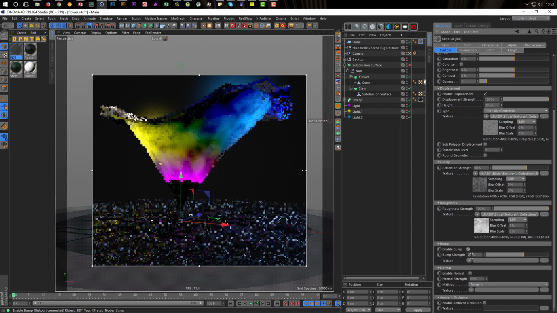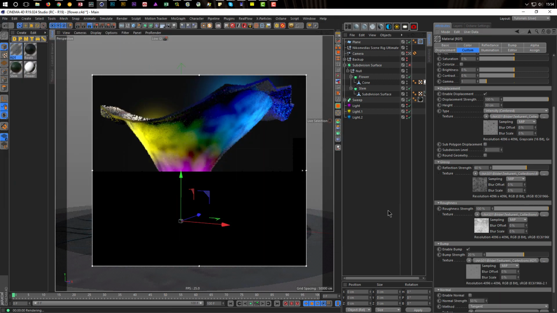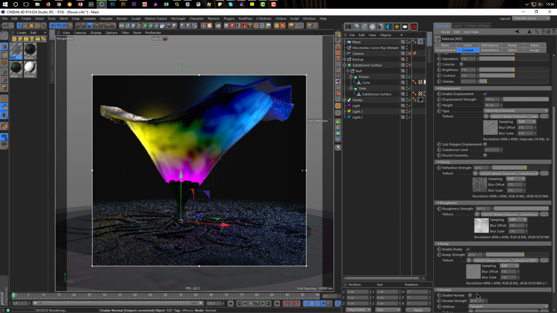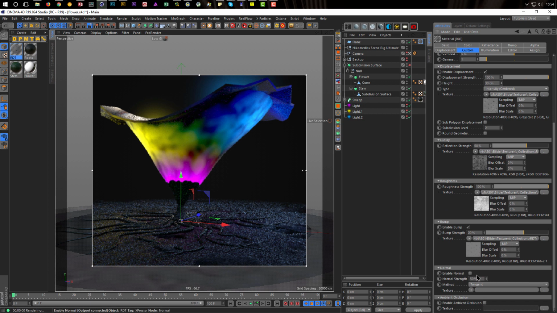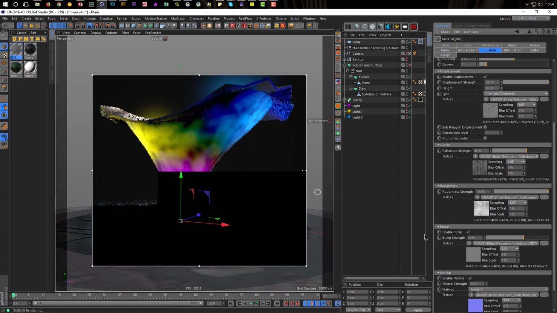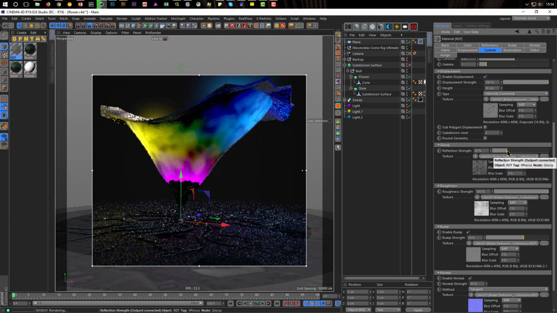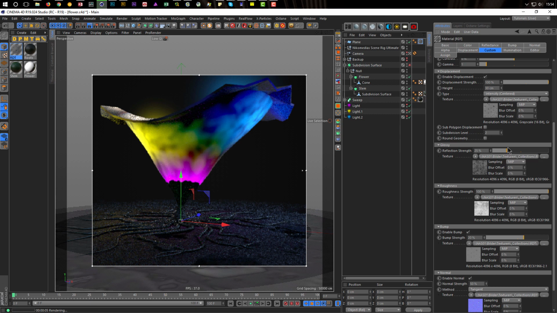And bump, enable bump, bring in bump. And now you normally don't need bump when you have normal, but I put everything inside. So this is too much reflection. Okay. Maybe still too much reflection.